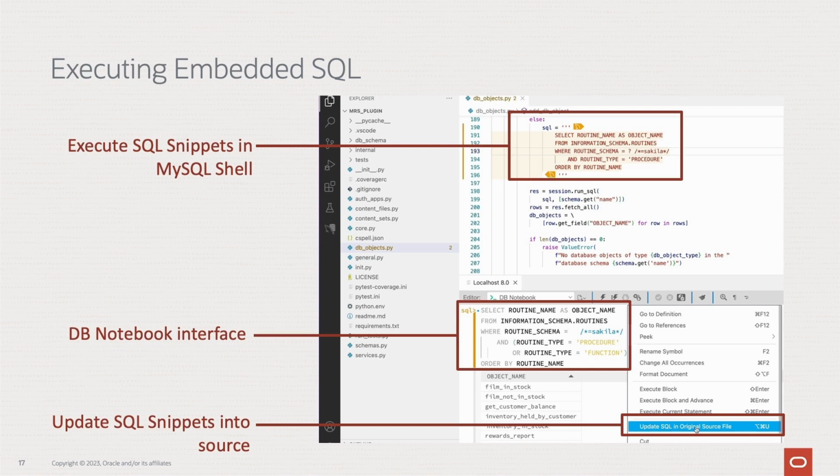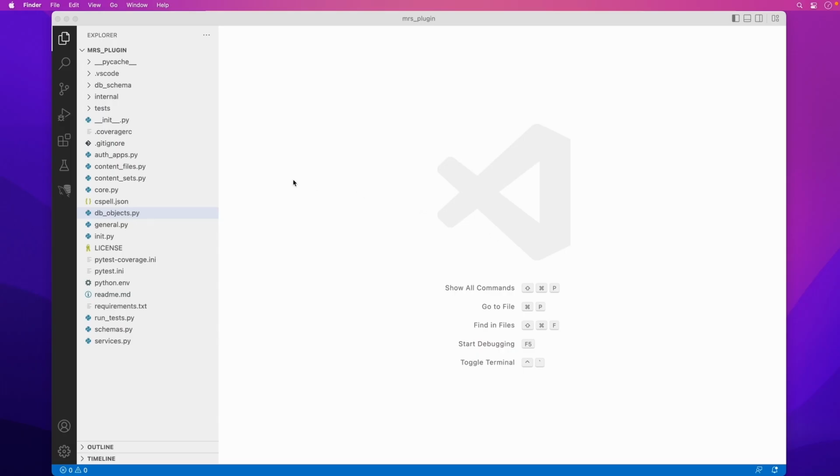Next up is executing embedded SQL, where in some example code, we have some Python code here which contains queries. You can execute snippets in the notebook interface. You can update it and put it back in your code. So let's show how that works.